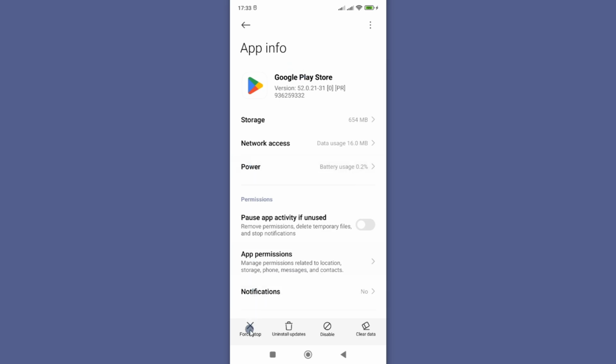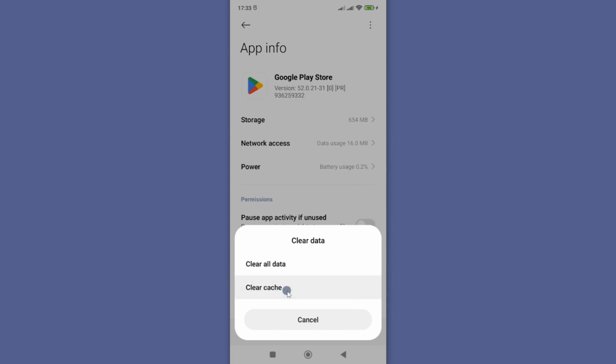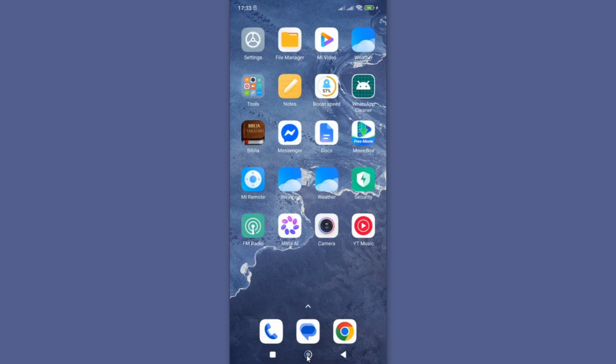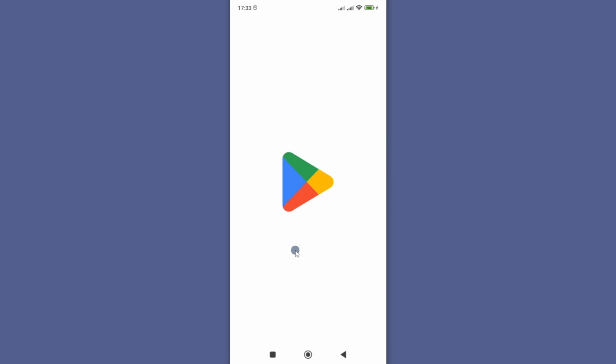Here, first go to force stop by tapping on this. This will stop any background activity that might be causing the problem. Then go to clear data and choose clear cache and OK. Once you're done, restart your smartphone and now go to Play Store.